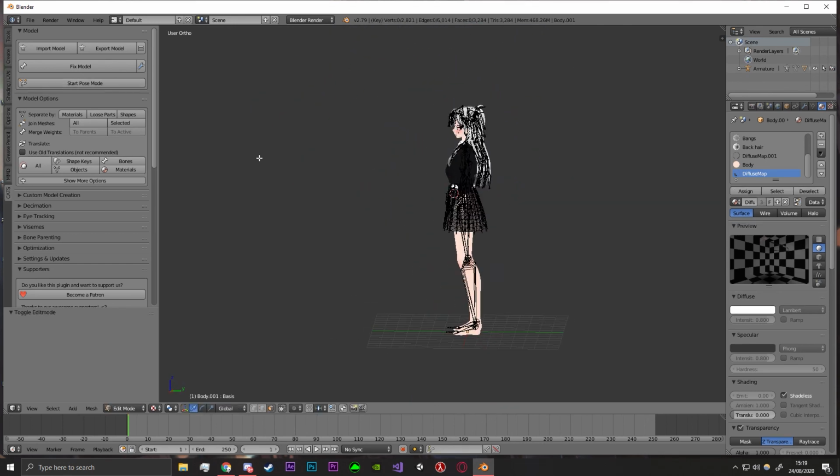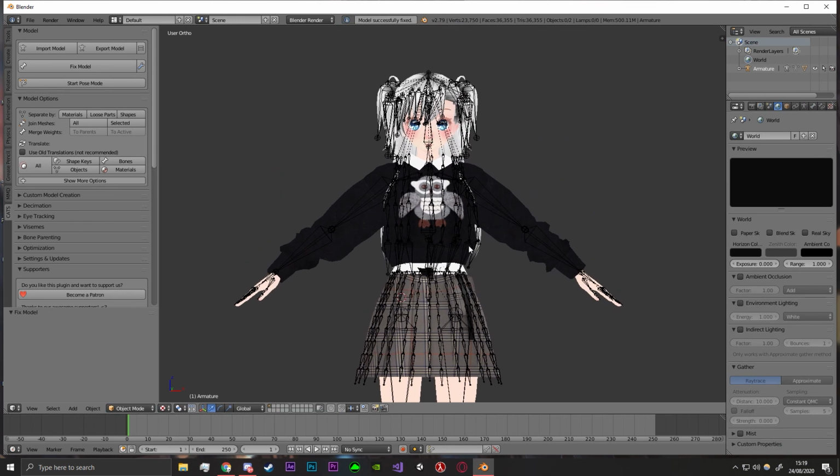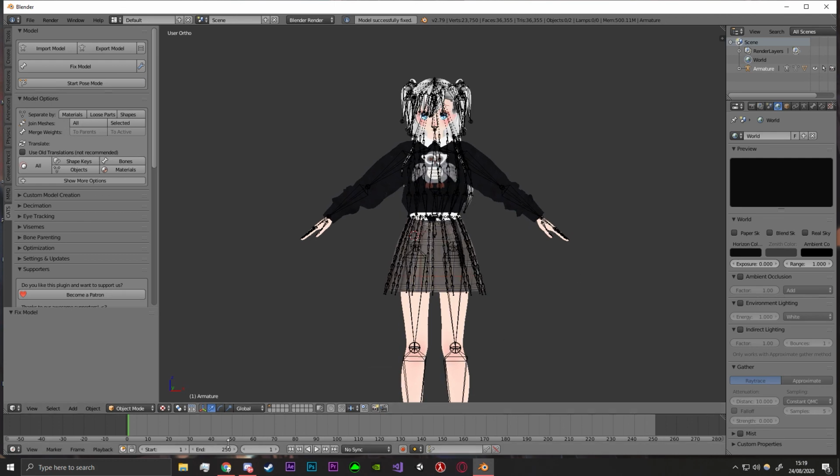Once we've fitted it, I'm just gonna click fix model. Pretend there's shoes there and maybe some thigh highs because I'm too lazy to do it. And then boom, that is it. I guess I'll show you how to add shoes actually.